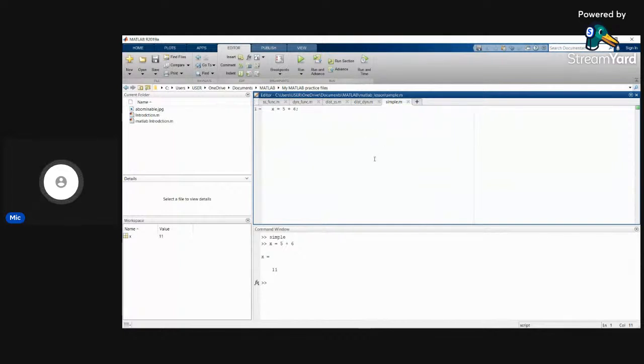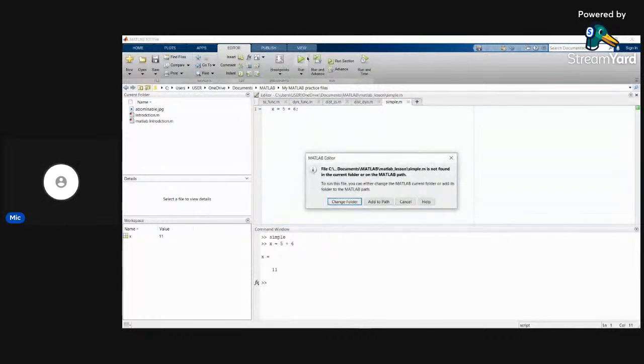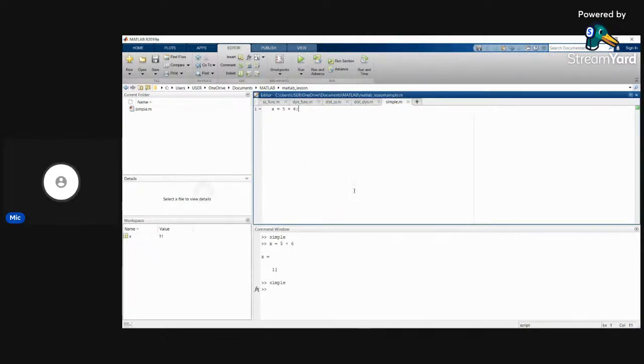Imagine I don't have the simple.m file here. If I want to run now, because the folder doesn't have the script inside, there will be an error. You can see it brings up the prompt: change folder. File simple is not found in the current folder or on the MATLAB path. It asks whether to change folder, add to path, cancel or help. I will tap on change folder. It changes to the normal folder. That's when it can now run.